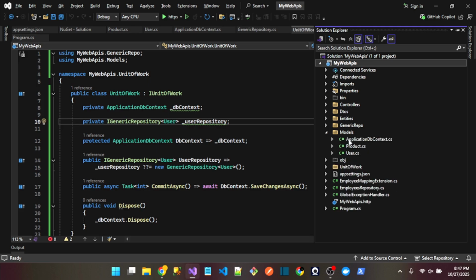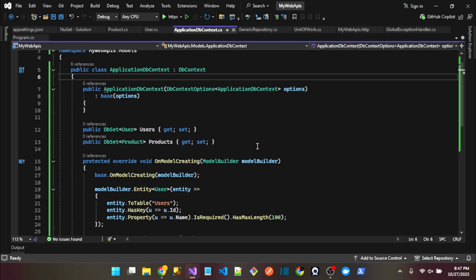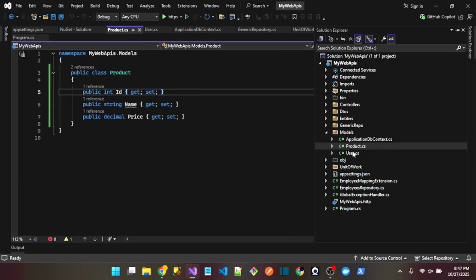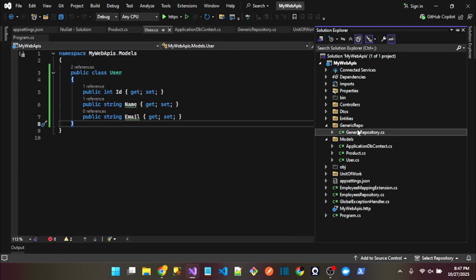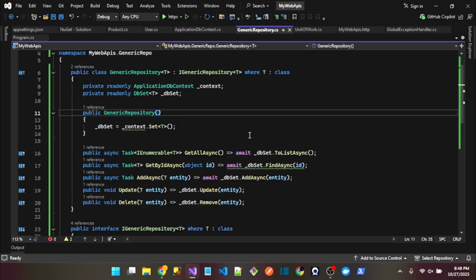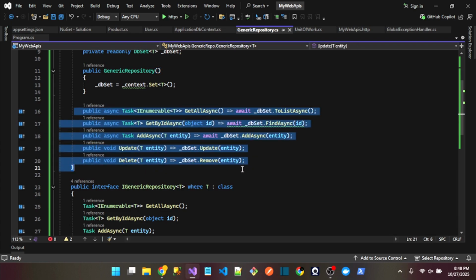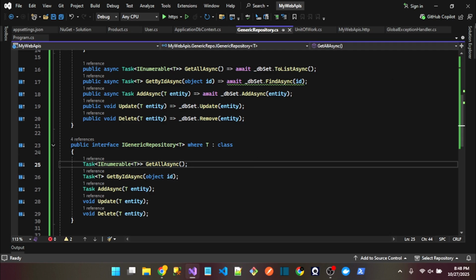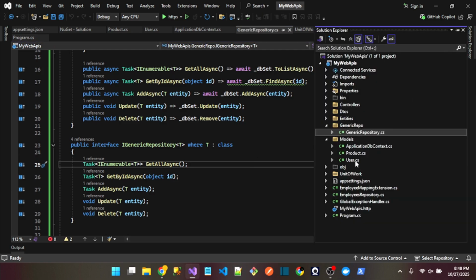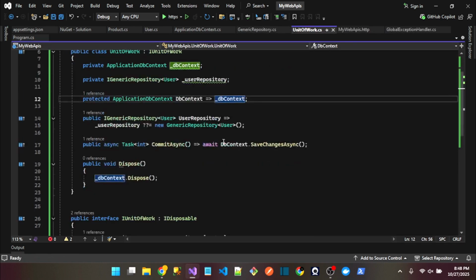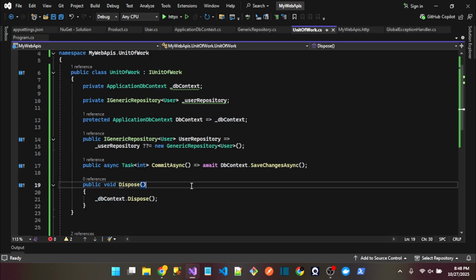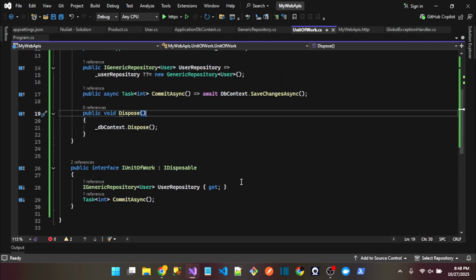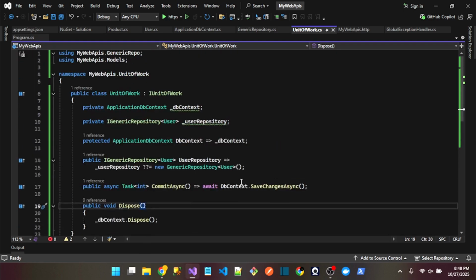If you go through this project, you see here that this is the application DB context. There are some models and there is the generic repository as well, with some basic and fundamental operations that we do with the generic repositories. Let me show you the unit of work, and here it is, working with the generic repositories. So here is the basic structure of this project.